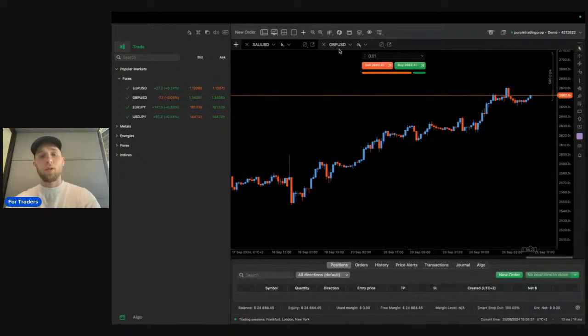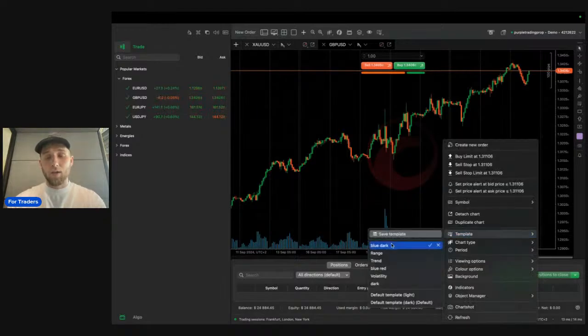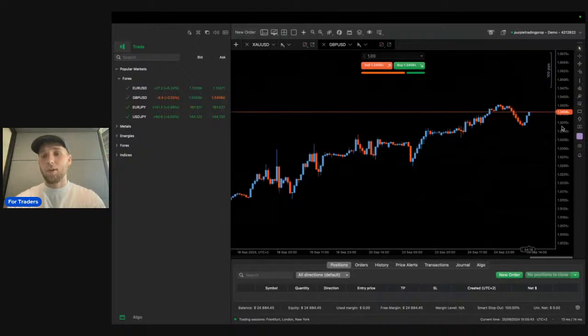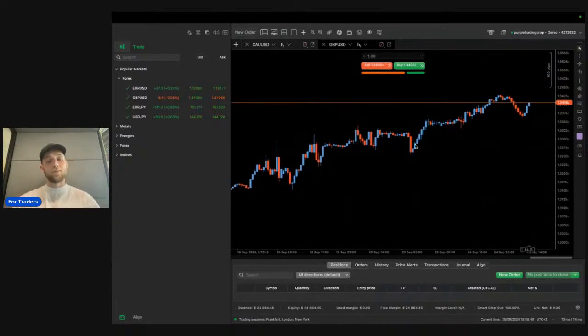So now if I go to a different chart and I want to apply the template I've created before, I just click on the blue dark and the template is here. It is simple as that if you want to change the template.